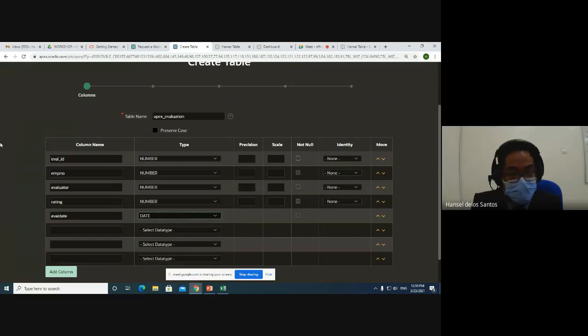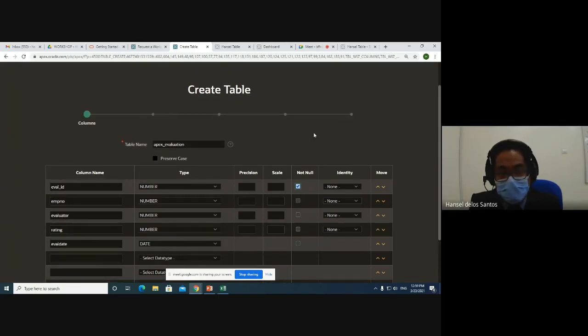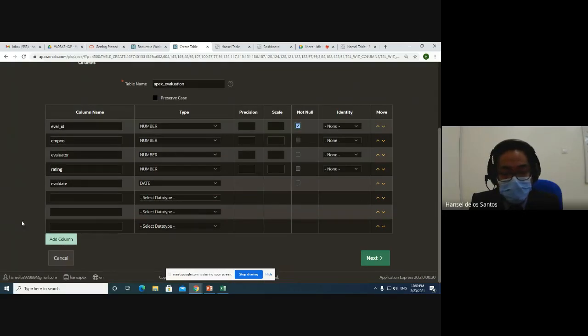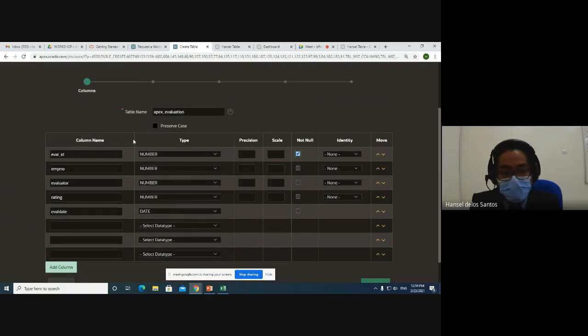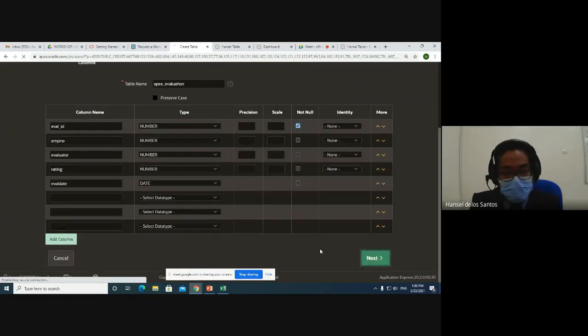Normally, since we'll be setting eval ID as a primary key, we'll set it as not null for now. You might be asking, where is the primary key here? Don't worry, we still have four sets of processes upon completing this create table wizard. If you have more columns, of course, you have to add them here. For now, I don't need to write scales and precisions by default. Otherwise, if this is a varchar, it will force you to write the size. But normally, it's all numbers, even the dates. So click next.